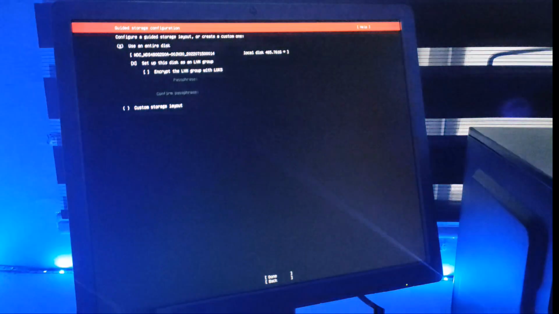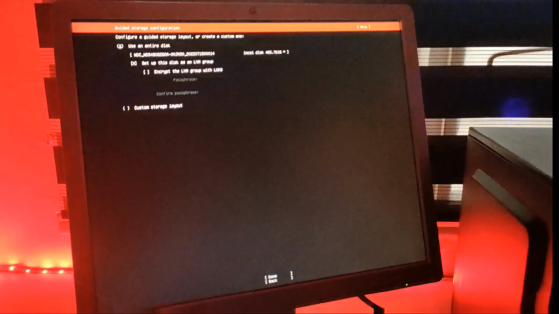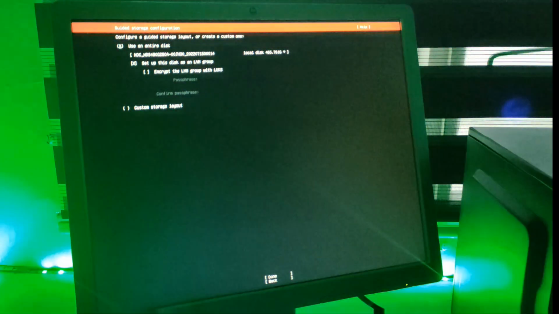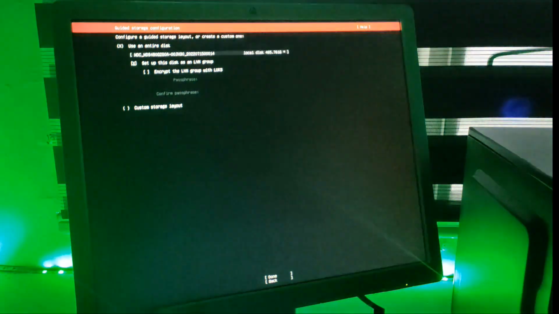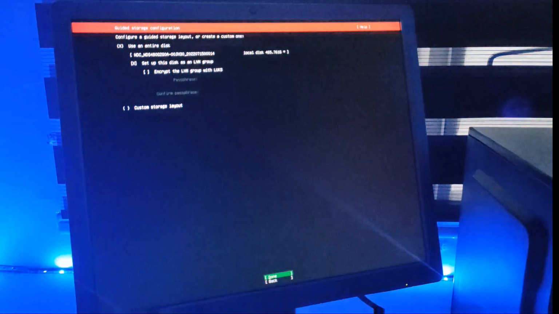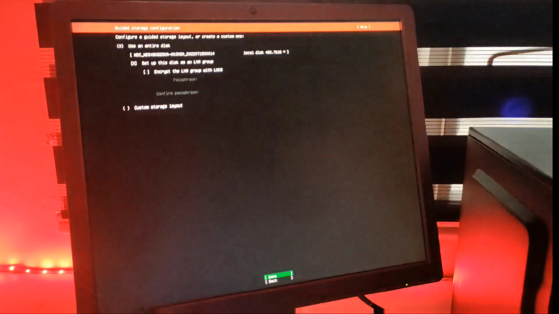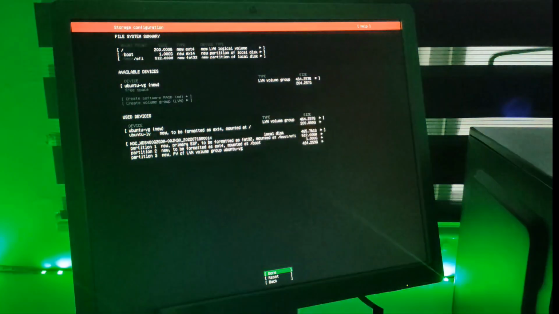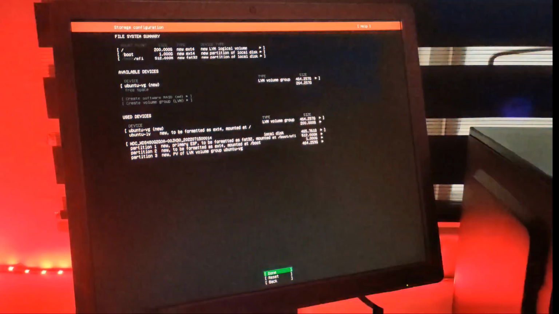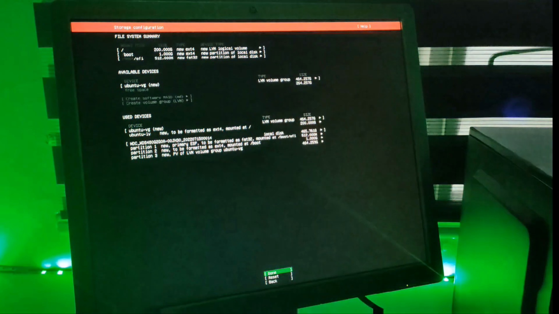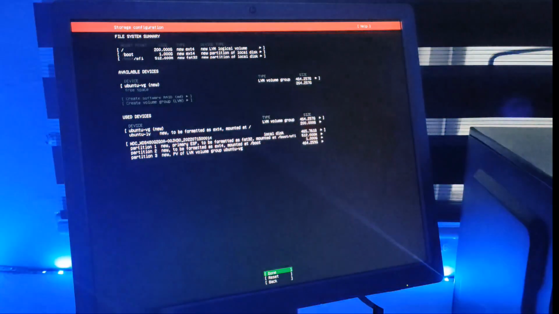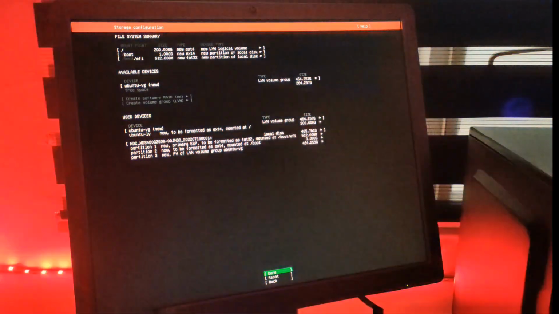So for this case, we need to check the use an entire disk, and after that, click tab. And then when you are done, just press enter. So for the file system summary, this is all the changes that you have made onto your Ubuntu server. So you don't have to do anything on this side either. Just press enter when you are done.